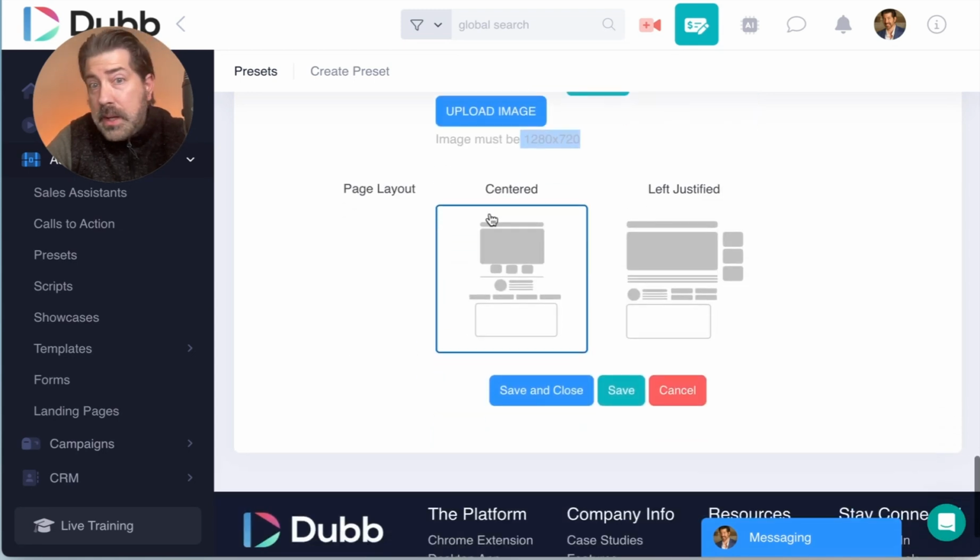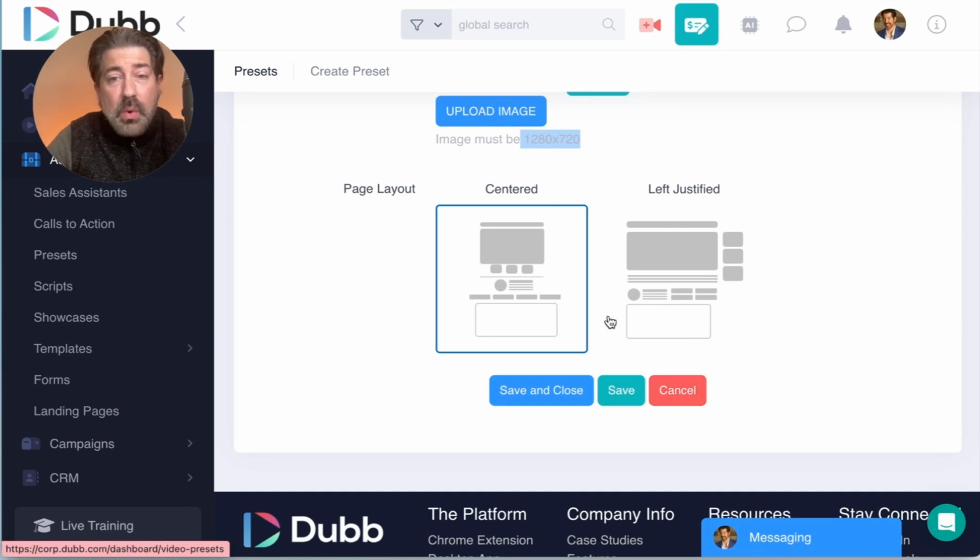And then the last part here is the layout, centered and left justified. Left justified happens every once in a while. Most everyone goes with the centered layout, as you can see here. And then all you have to do is cancel if you didn't like it, or you can click save and close, and it will save it, and then close the window here.